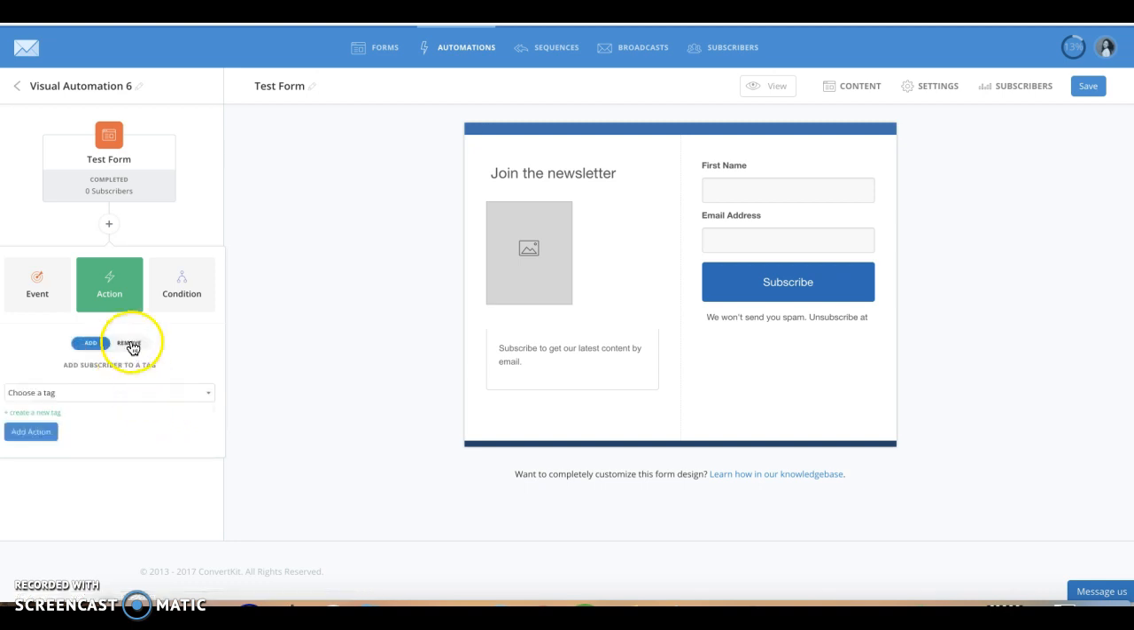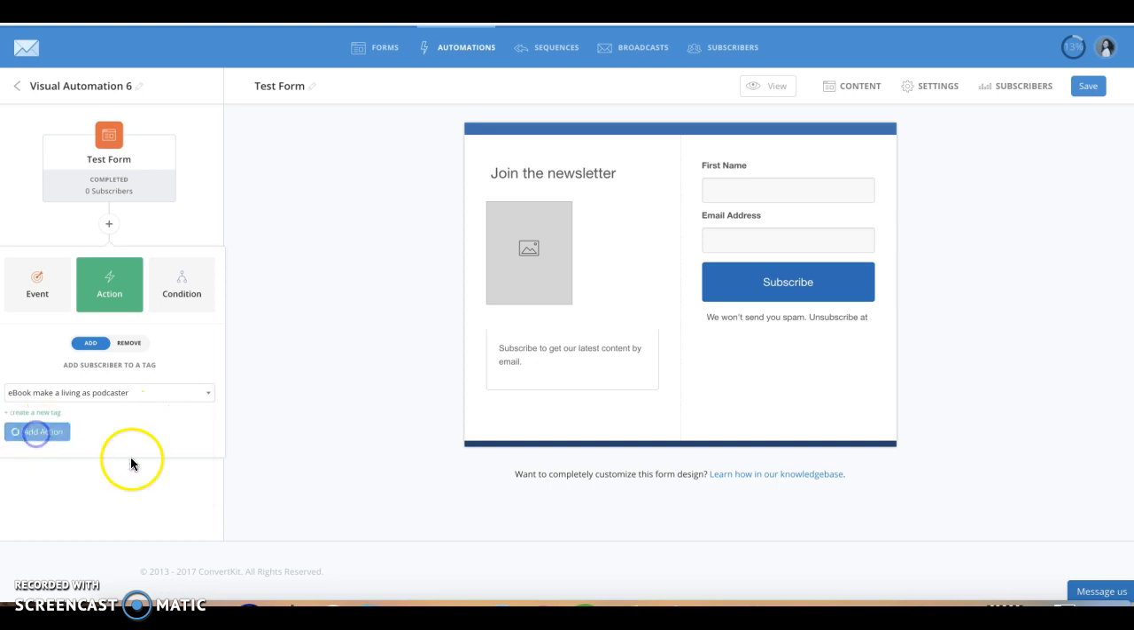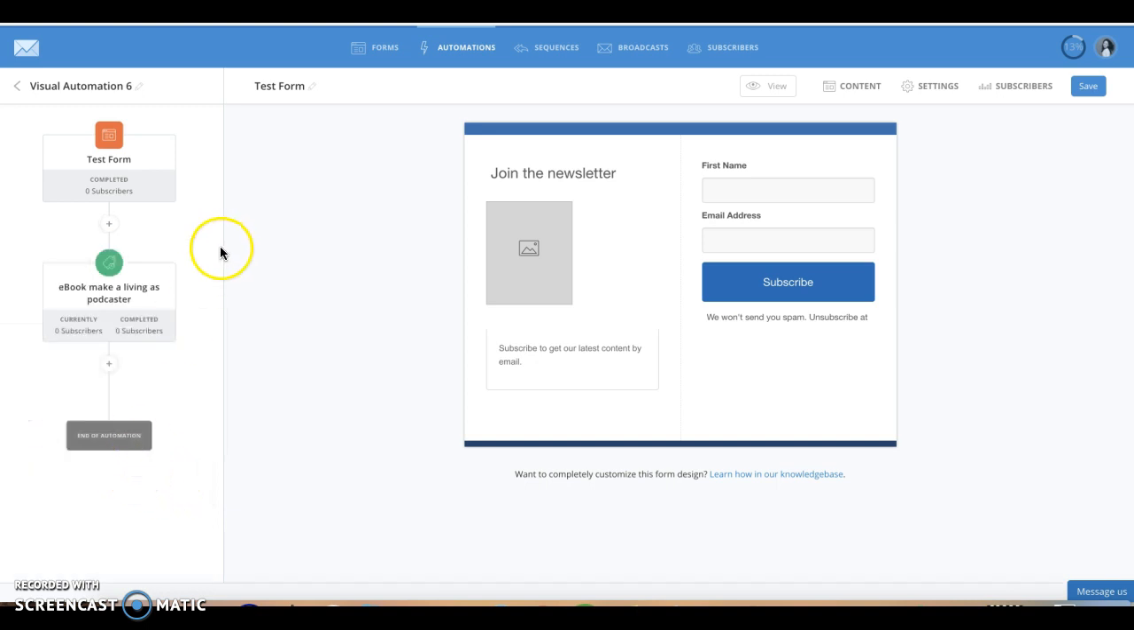So add or remove, in this case add, and choose the tag. You can define a list of tags right here by creating a new tag, but I already have an existing list for my subscribers. Here, I want to use the one called the ebook, Make a Living as a Podcaster. Add action is the blue button. And here, you are done.